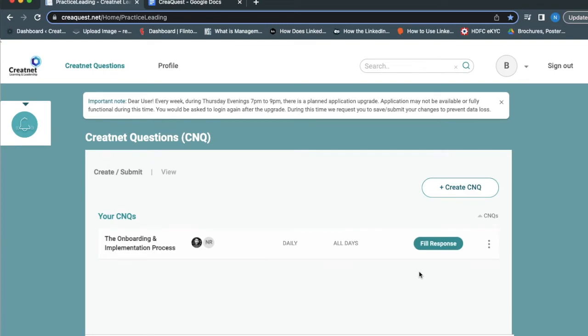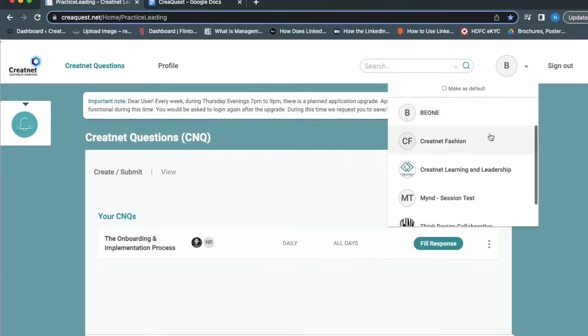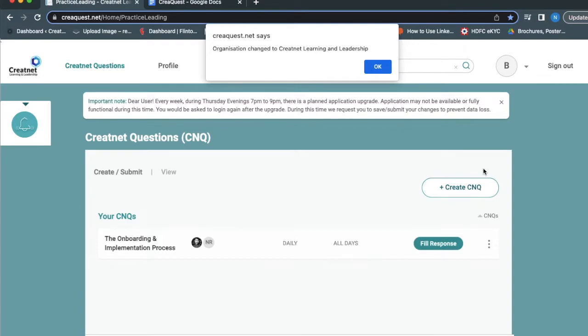Once you have logged into the platform, ensure that you're in the right organization by going to the top right hand corner and clicking on the icon here. Once you want to change the organization, click the icon, scroll below and select the organization you currently want to be a part of. I have changed my organization to CreateNet Learning and Leadership. Click on OK.